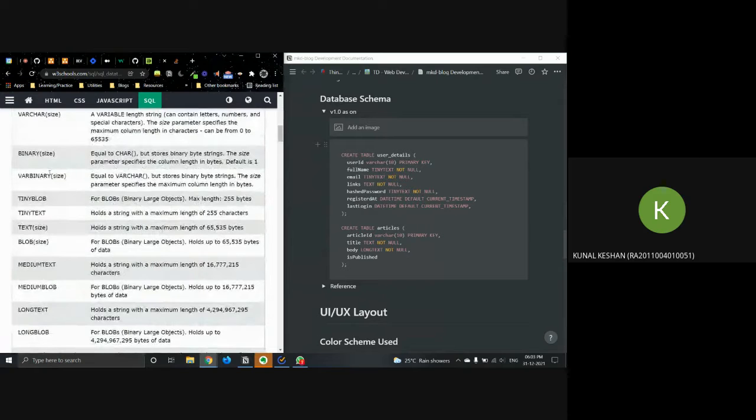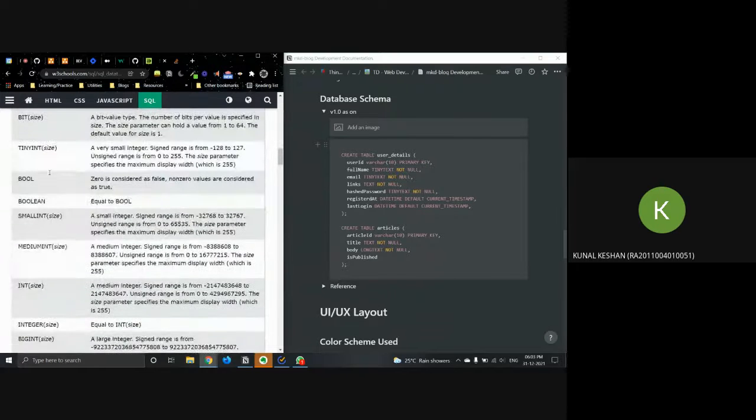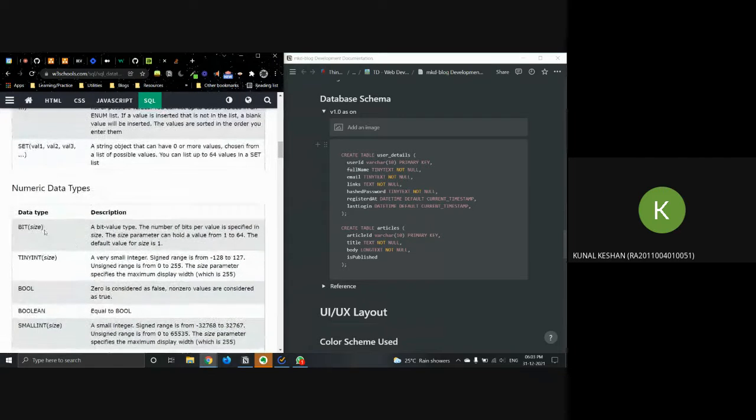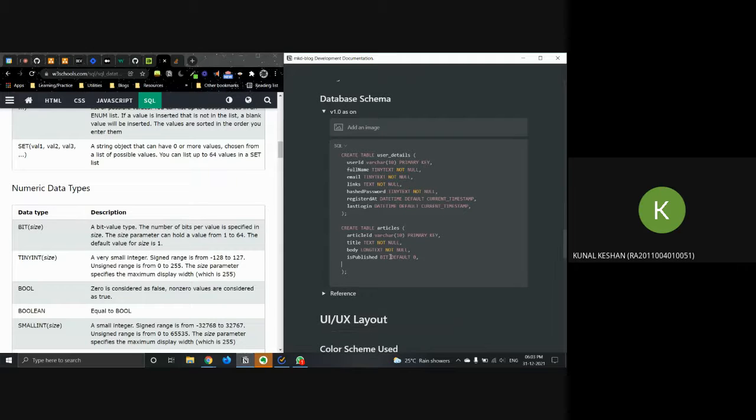there's one more, tiny int and bit. Yeah, usually what I've seen people use is this bit, right? So they set it to either zero or one. Zero meaning false, one meaning true in this case. Okay, so this can be decided for now. We can just put it as bit, and default is zero because it is not published by default.